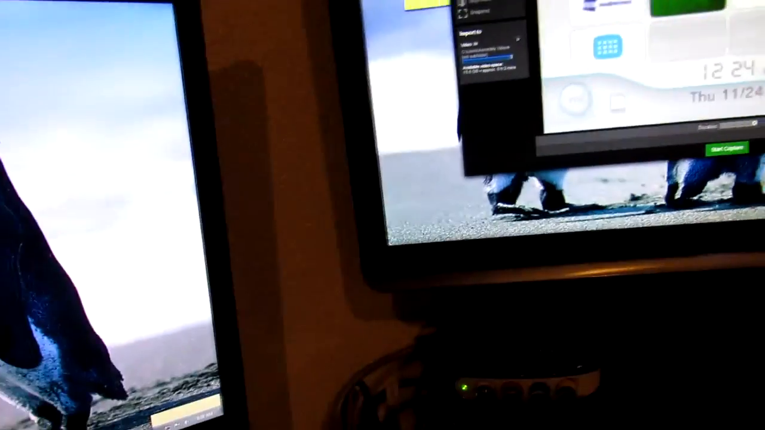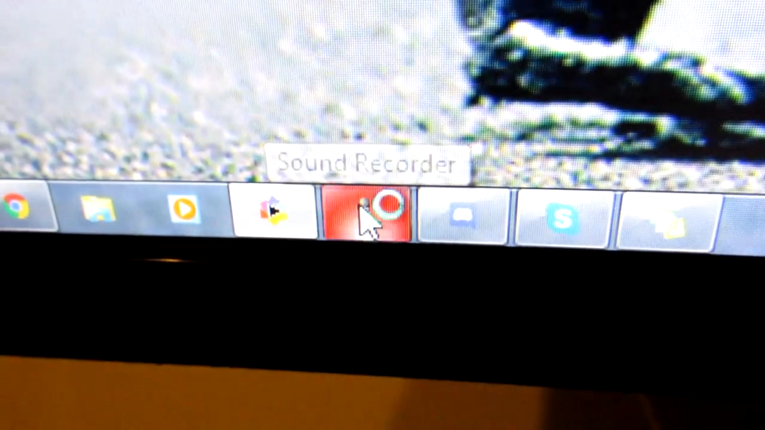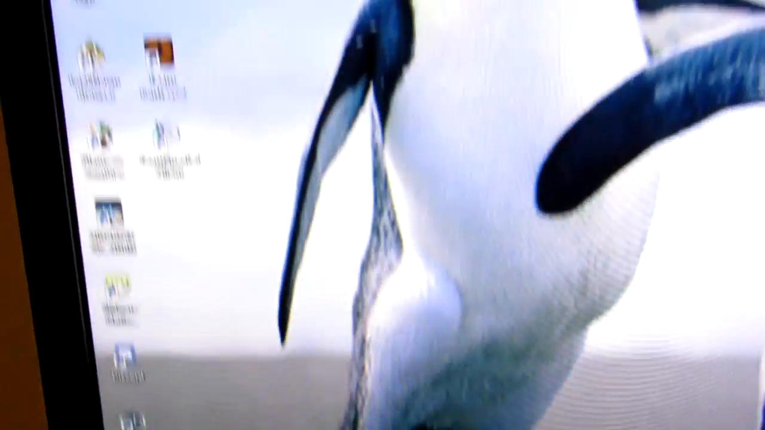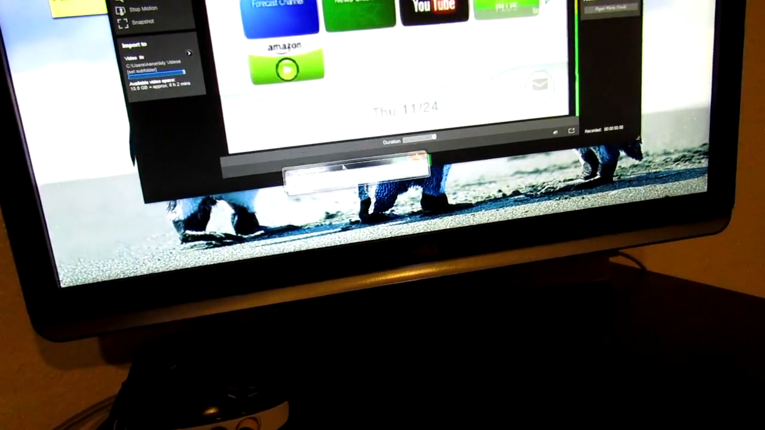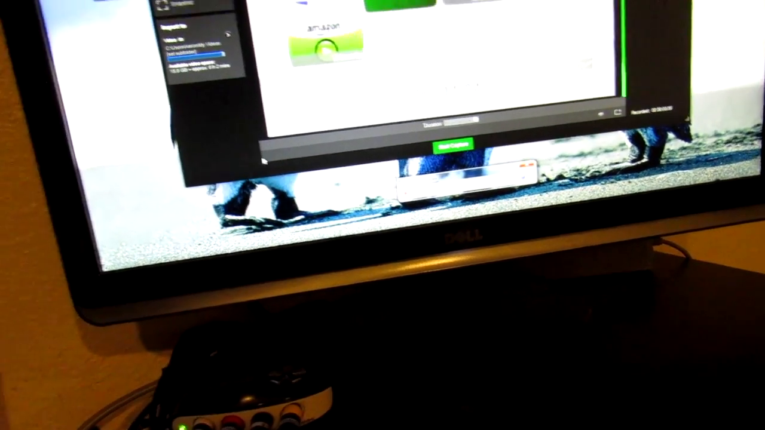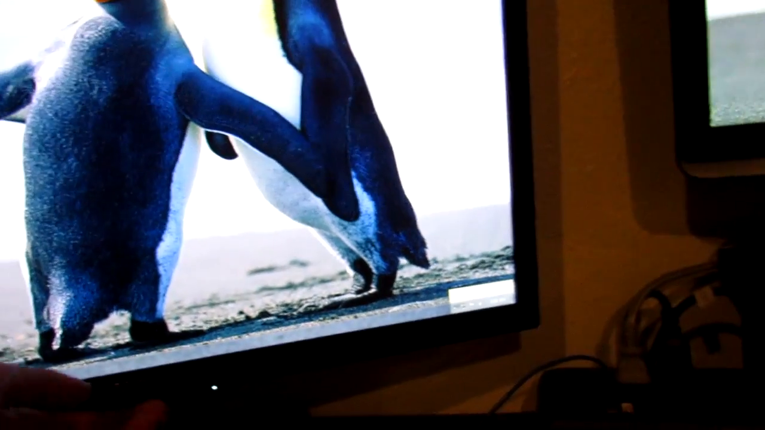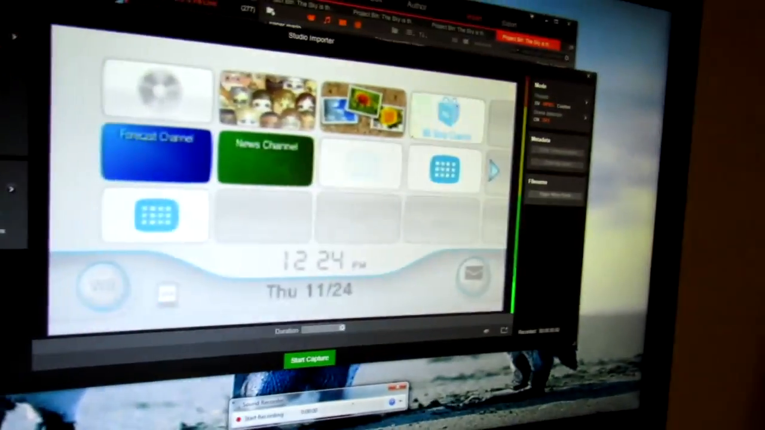Well, what I do for that is I go down here and I open up Sound Recorder. Yep, Sound Recorder. This is basically a default program that comes with my computer. So I scroll that over here, right under Pinnacle Studio. Okay, and then basically I just kind of turn off this monitor here. And now I can start recording.